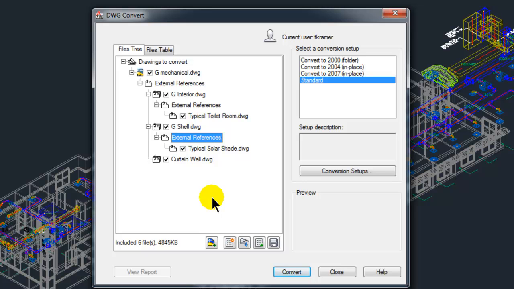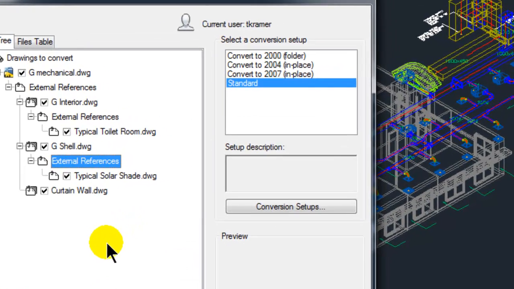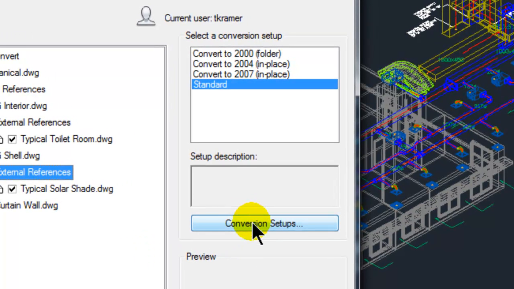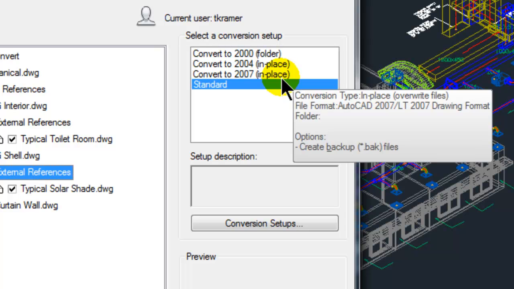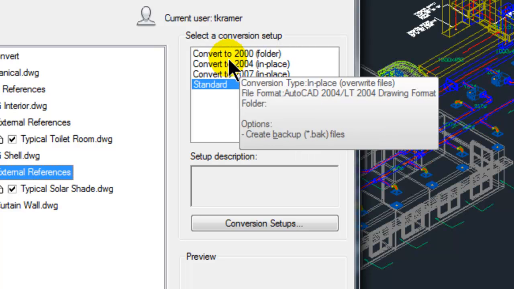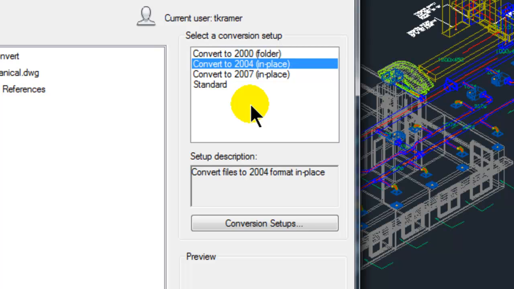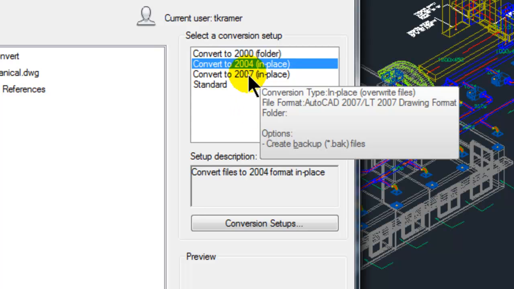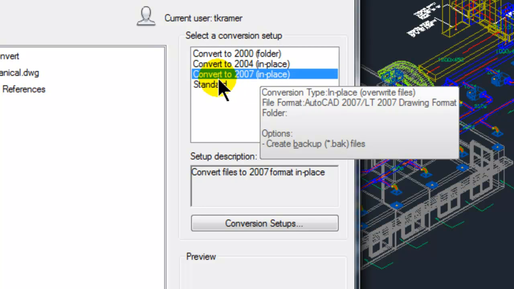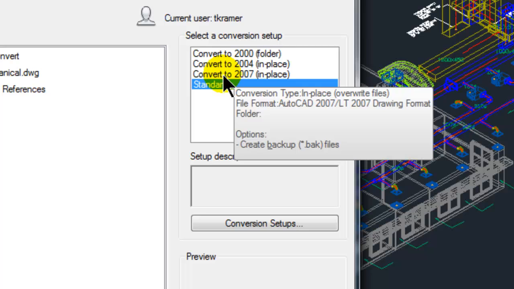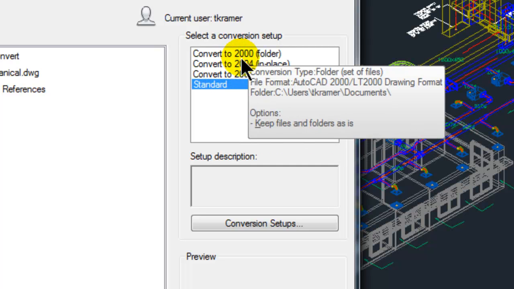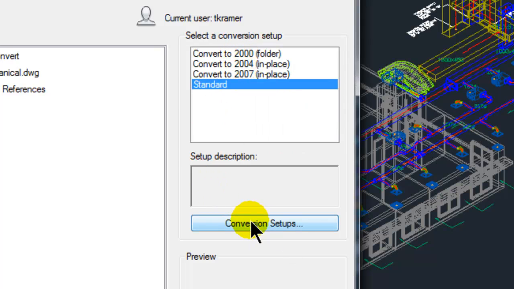However, we're not done. What people tend to miss is the fact that in order to do a conversion properly, you do need to go into the conversion setups and take a look at what's happening in the background. There are some conversion setups by default that are already set up with the expectation that you're going to either convert to a 2000 file format in a folder of sorts. You can convert to a 2004 file format in place, meaning that it will convert that file and put the new file right in the same location that it's already in. Same deal for convert to 2007, it's just a different file format, and then of course the standard that it has. If you hover over any one of these different types of setups, it'll give you a little bit of explanation as to what it's doing.